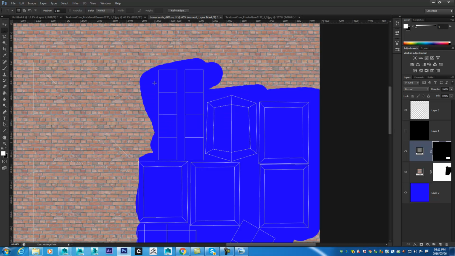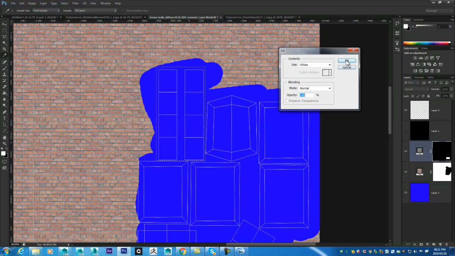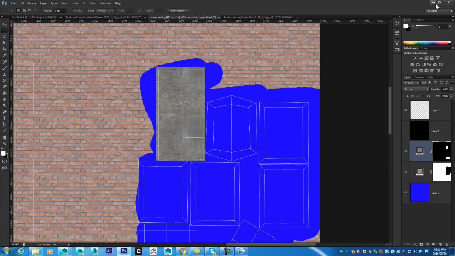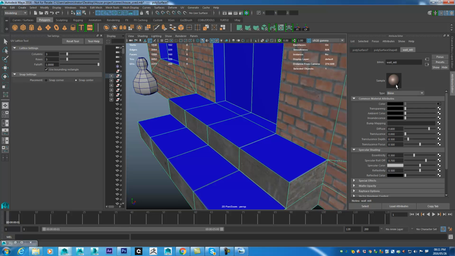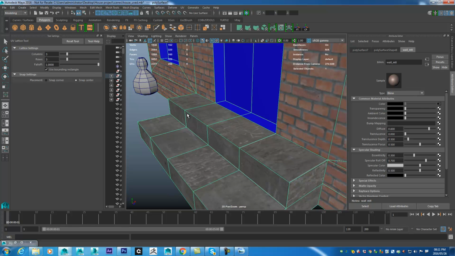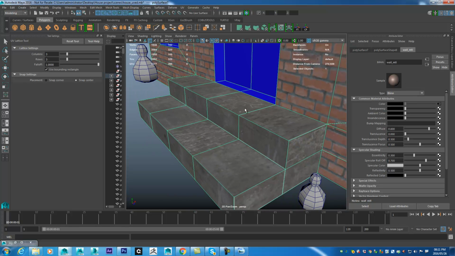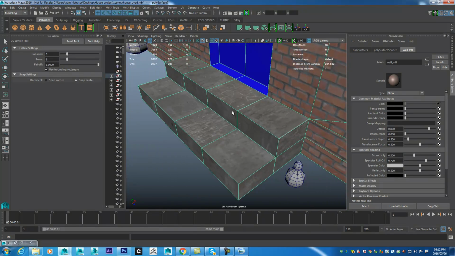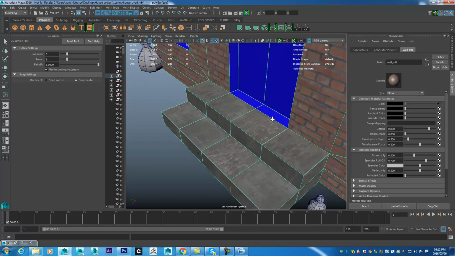So I'm going to go to my mask and then draw out a region for that area, and then I'm going to fill that in with white. I'm going to do a quick save, and then when we go here and refresh, that should now populate with the texture being applied. There we go. Quick, simple cement on those areas.